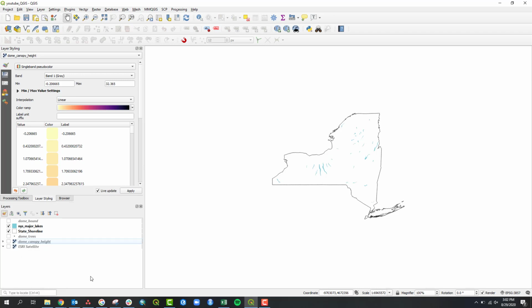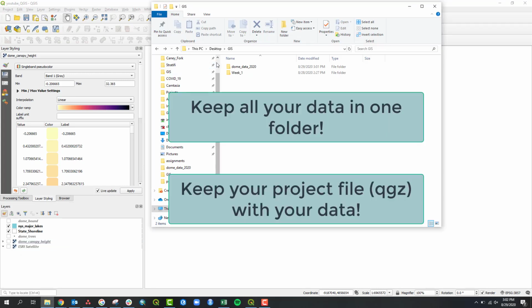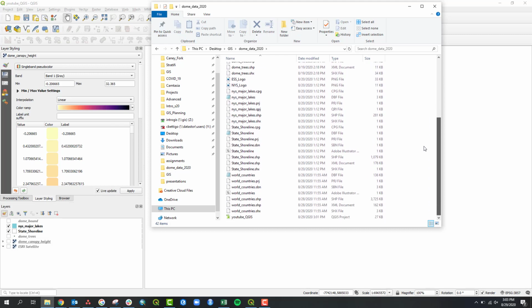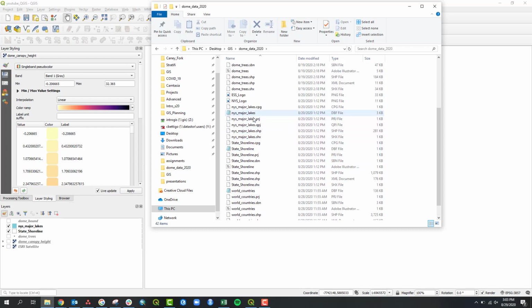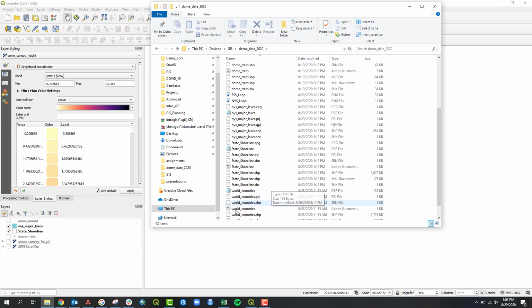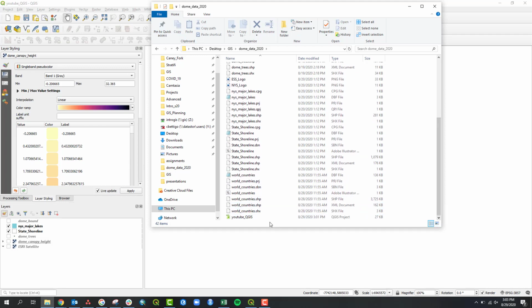So a good rule of thumb is to try to save all of your data into one folder along with your QGIS project folder. So if we come into dome data and scroll through, I'm just going to do a quick check that I've got everything I need in here. So I've got my state shoreline, I've got my New York State lakes, I've got my dome trees, I've got my canopy height raster, I've got my dome bound, and then down at the bottom here, you see this little green guy, I've got my YouTube QGIS.